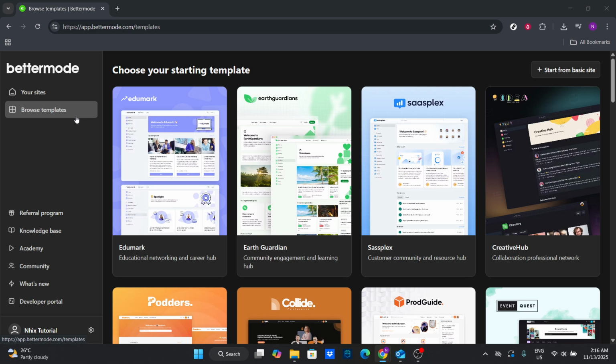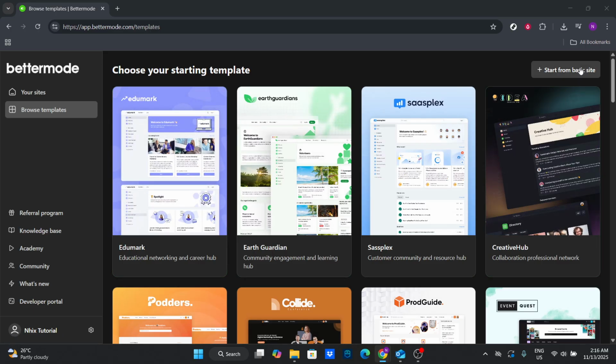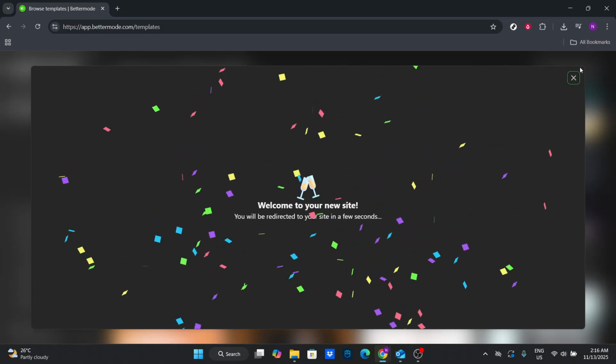Now from the templates page, you'll see an option that says Start from Basic Site. Clicking this gives you the foundation upon which you can build and customize your content extensively. It's a fantastic starting point if you prefer building your content from scratch, but with a guiding structure.